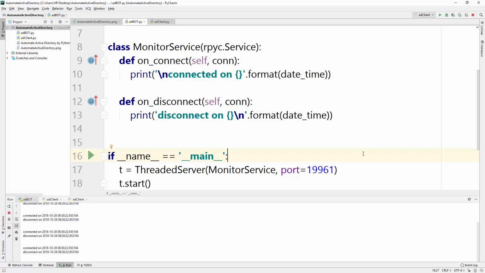Hello friends, welcome to the Active Directory Automation series. In this video we will continue with our previous video, where we need to create a custom function inside our threaded server RPyC server, and the use of that function will be to execute commands on our server. So let's just create that function.